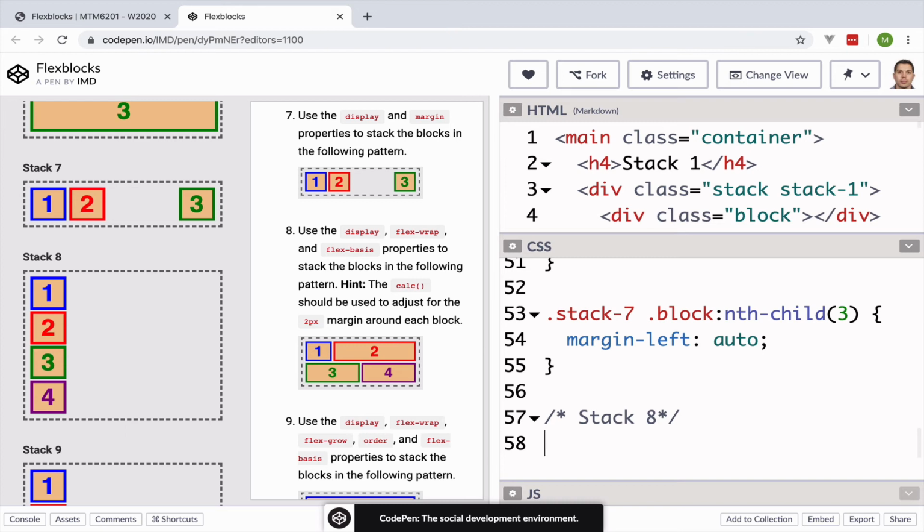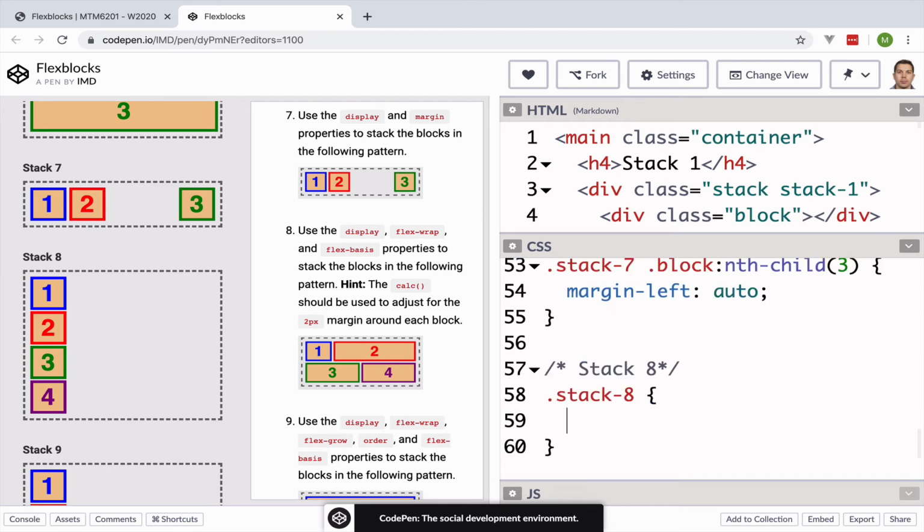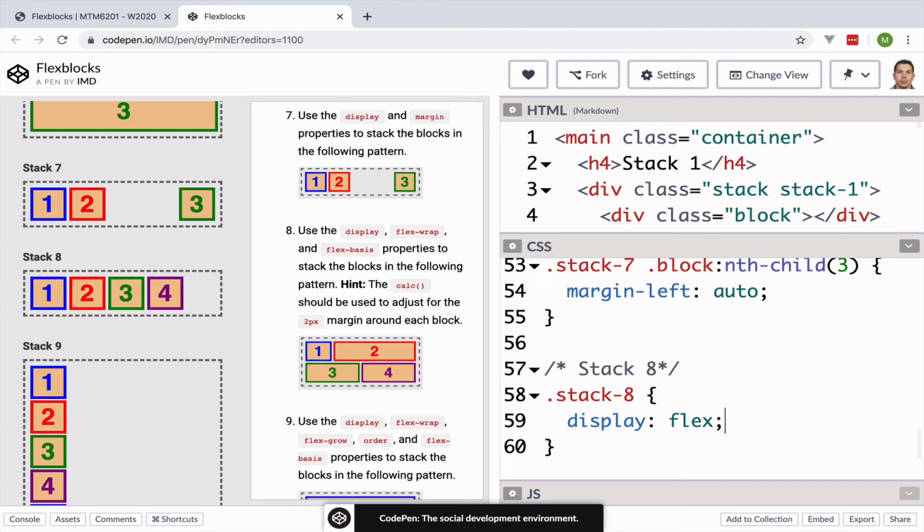All right, so with stack 8, again, we're going to target stack 8 with the class stack-8, and we'll go ahead and turn on display flex. We're going to need that. Now, in addition to display, we need to use flex wrap, flex basis, which I do apologize was not in the slides. For some reason, I'll always forget about that one. And then it says hint to use the calc function, which if you haven't used before, can be a little complicated, but we'll go through it.